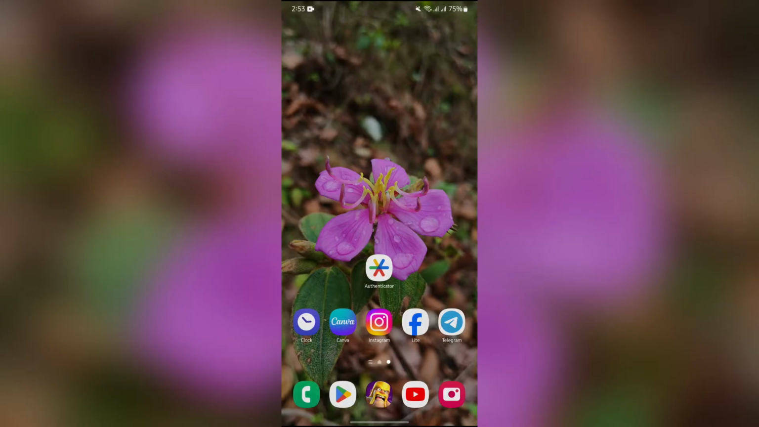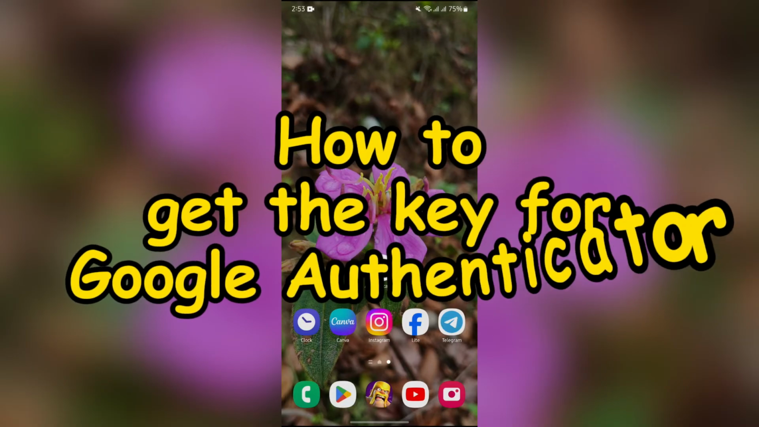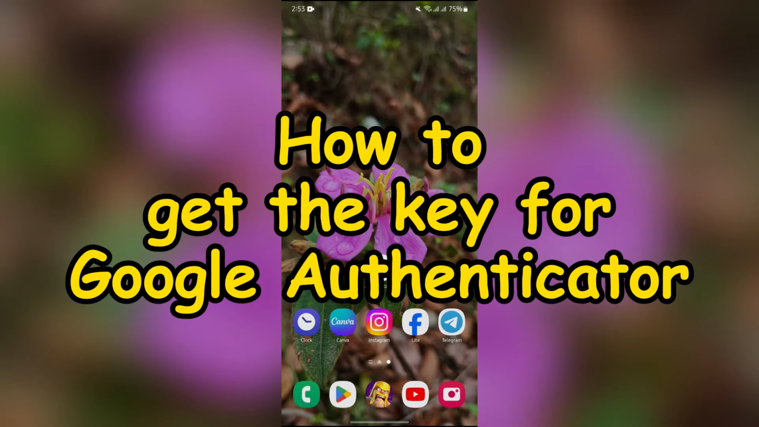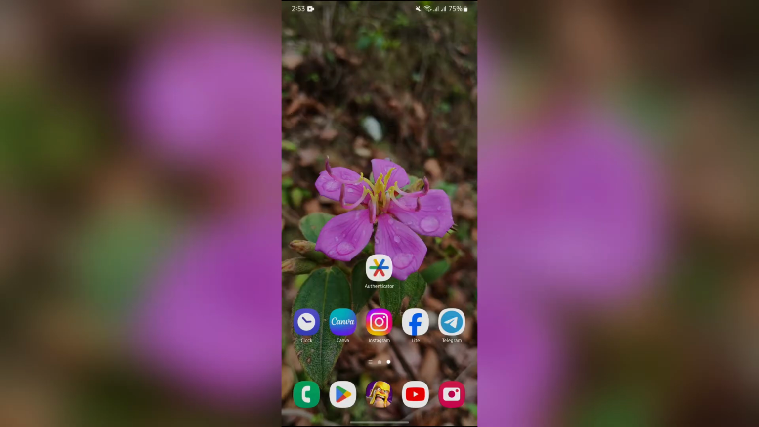And in this video, I am going to show you how to get the key for Google Authenticator. So without any further ado, let's dive right into this exciting video.